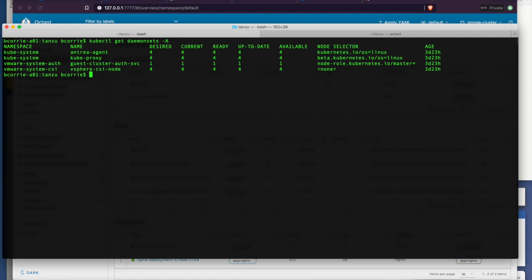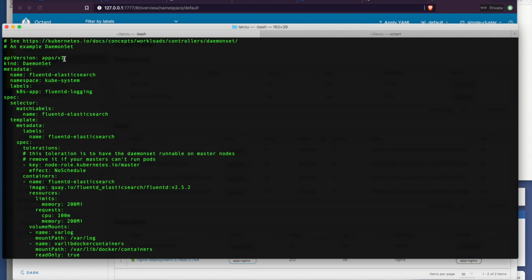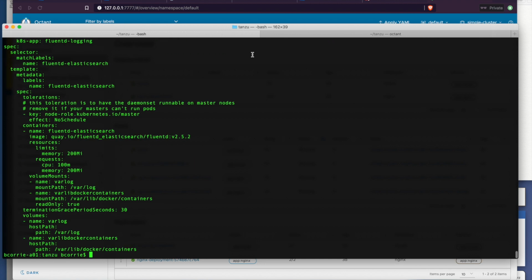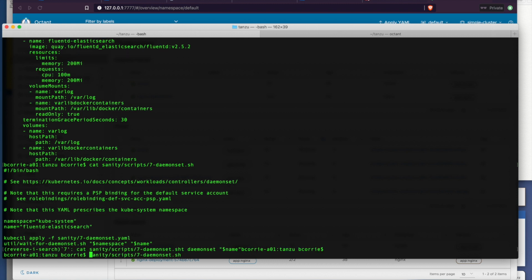So what does a custom daemon set look like? Well, let's have a look. So this is going to deploy FluentD from this example here in the Kubernetes documentation that I've linked in the file. And the script is very simple. It's just going to apply that YAML and then just wait for the daemon set to be available. Now, this should work. Given that we've shown that we can deploy a pod, given that we've shown there are already daemon sets running, this should just work. But it doesn't hurt to verify it.